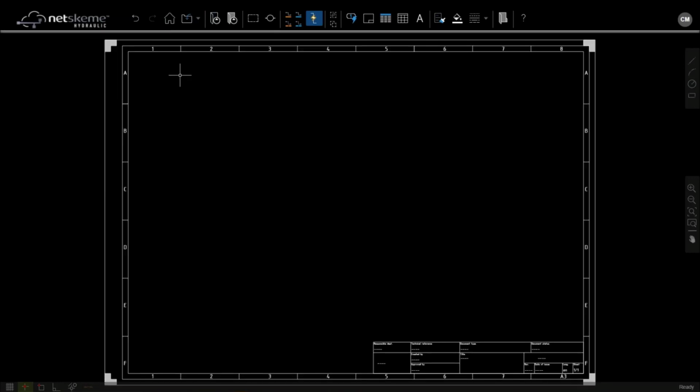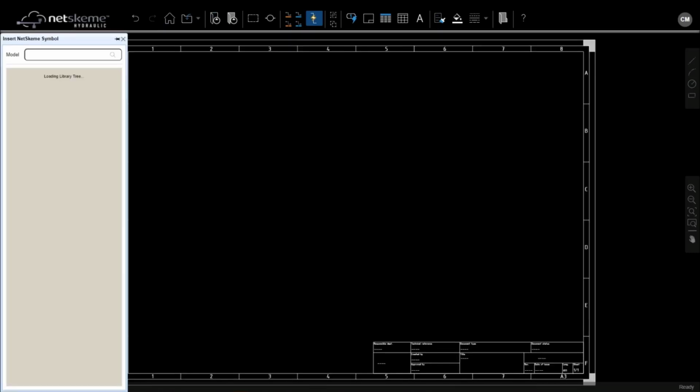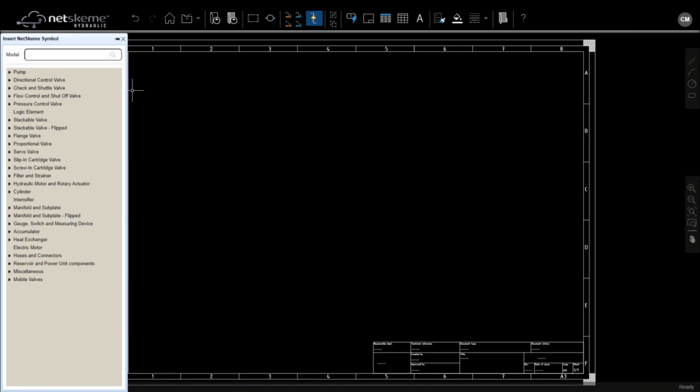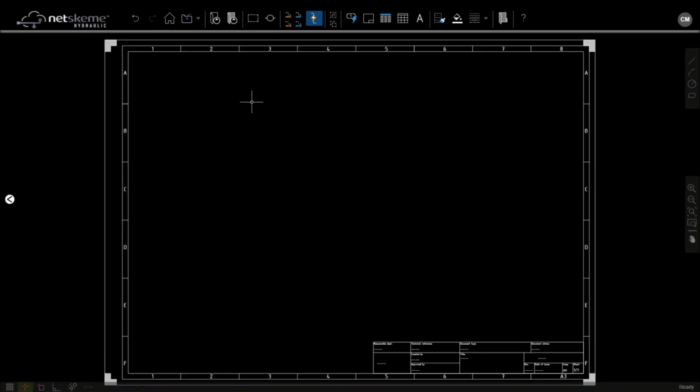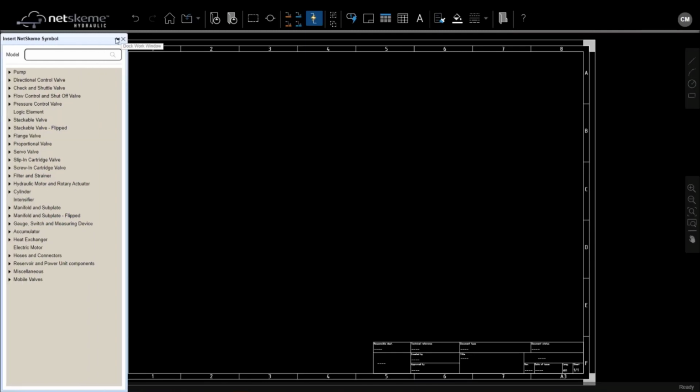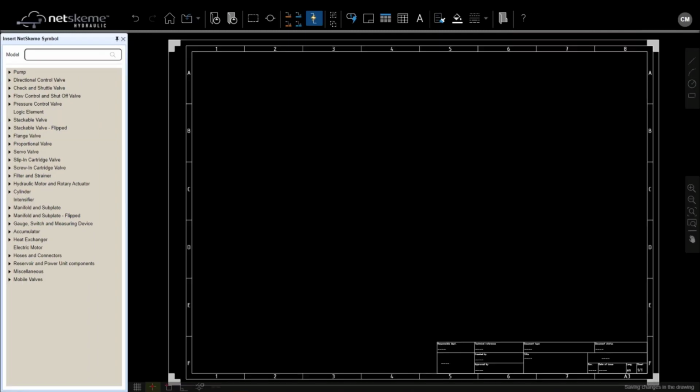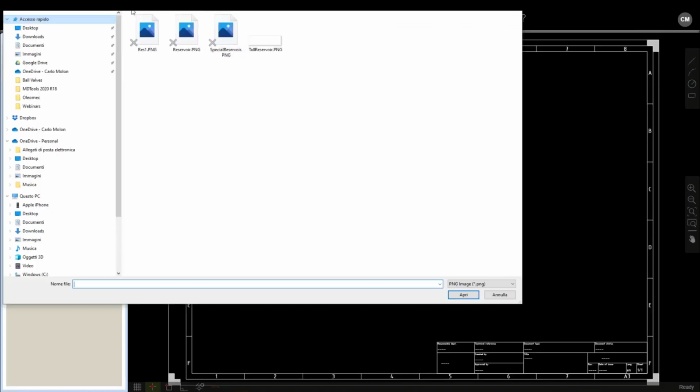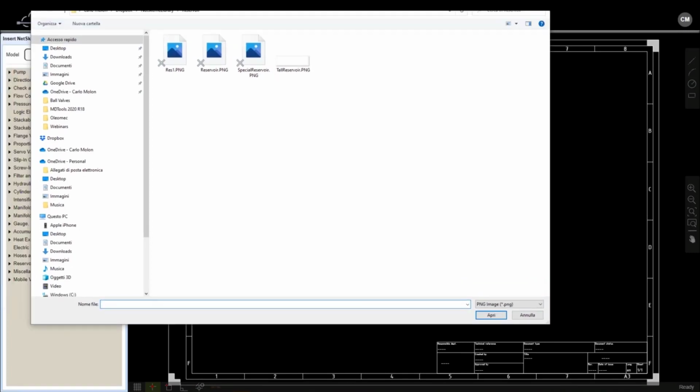If you want to place a symbol, you just load the symbol browser, which is automatically hiding. If you want to keep it visible, just mouse over and pin it. The second command is to place symbols from your local library. I'll show you later how to build a symbol and place it in the drawing. But basically this command will open your file explorer where you can find your custom built symbols.